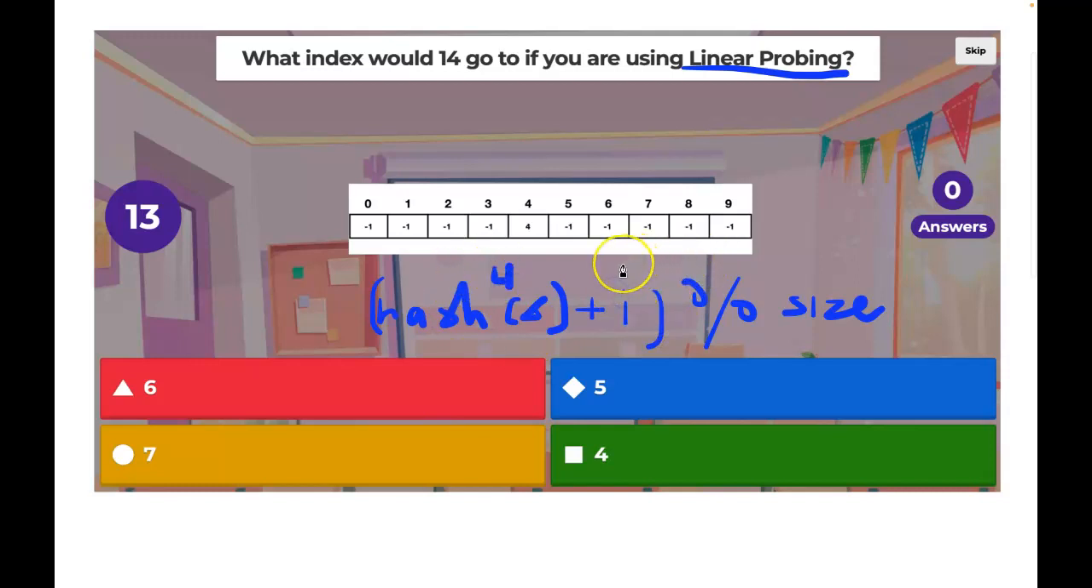And this is going to be 0 here. And then modulo size is 4. But as we can see, there's a collision here, right? So with linear probing, we can't just put in 14 here. We have to keep using the function until we find an empty spot.